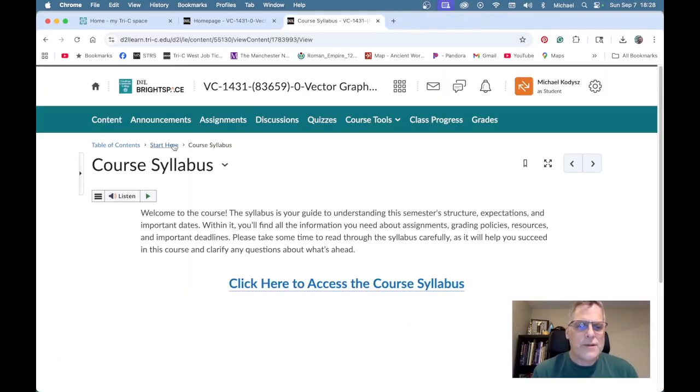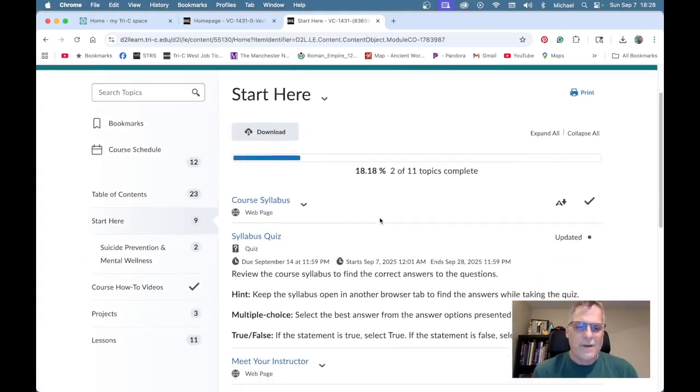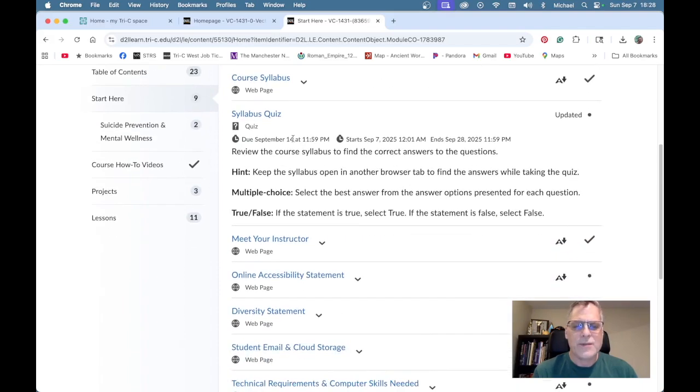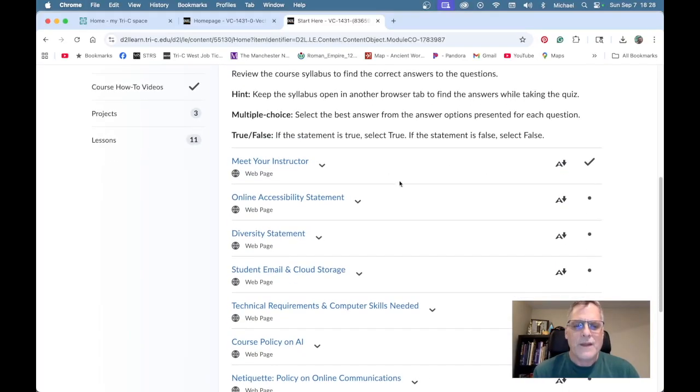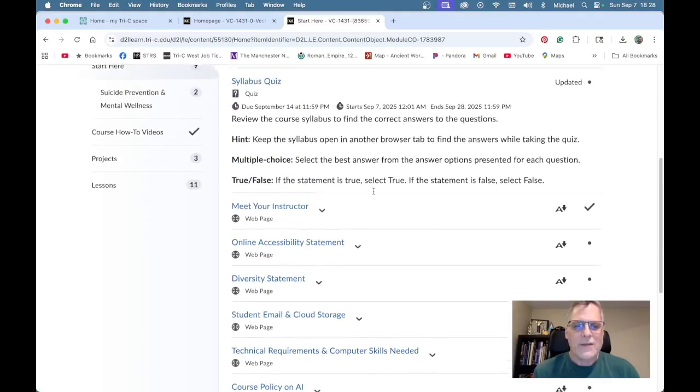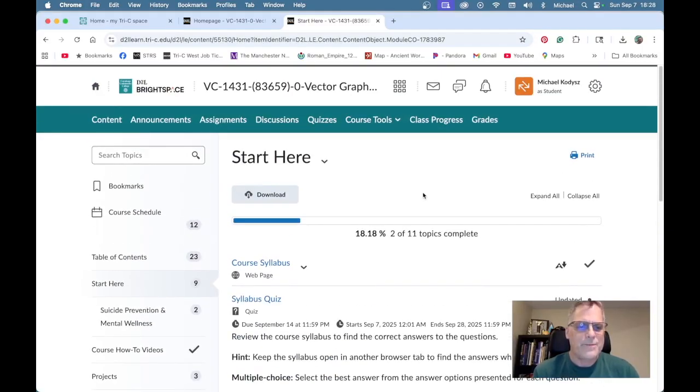And back to our course, so back to Start Here. There's quite a bit of information under Start Here. There is a syllabus quiz that's due at the end of the week. It's an open book quiz. In other words, you can have the syllabus open in another tab or in Acrobat and refer to the syllabus while you're taking the quiz. And then there's other information here as needed, so make sure you check out everything in the Start Here tab.